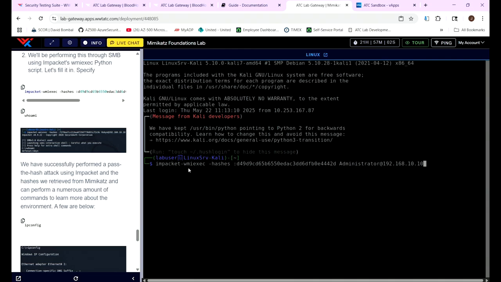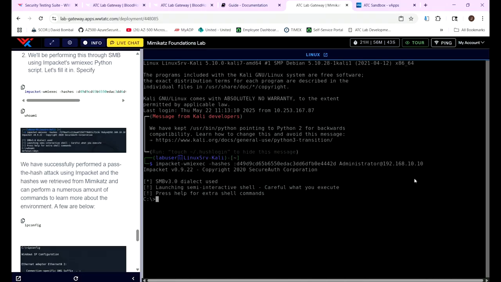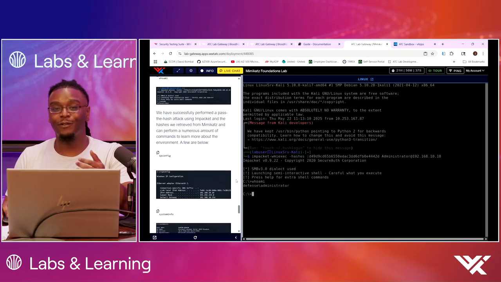So again, we highlighted wmiexec in the Impacket lab, but we used a password last time. This time we used a hash with this hash syntax here. So we're targeting the administrator account with this 10.10 address. And again, lateral movement. So we say, who am I? I am the administrator now on the DC. And if you can take over the administrator account on the DC, the world is yours. I mean, absolutely, the world is yours.